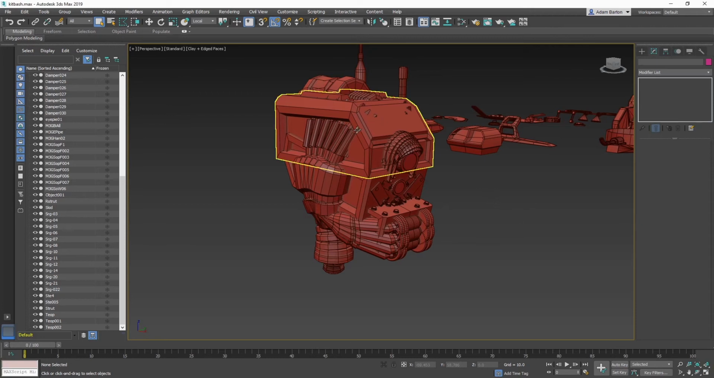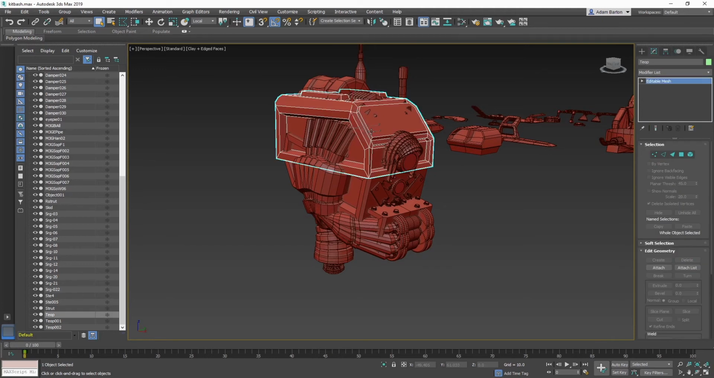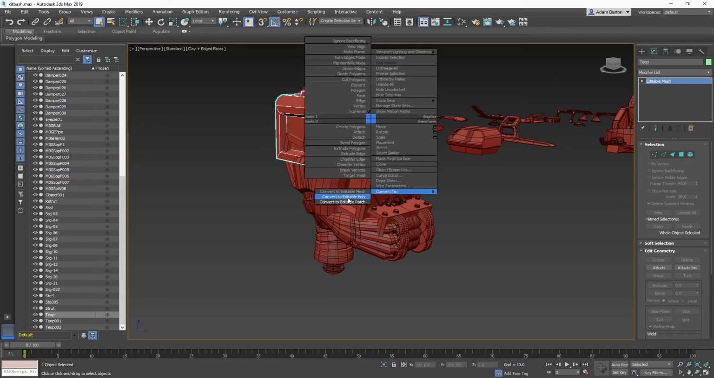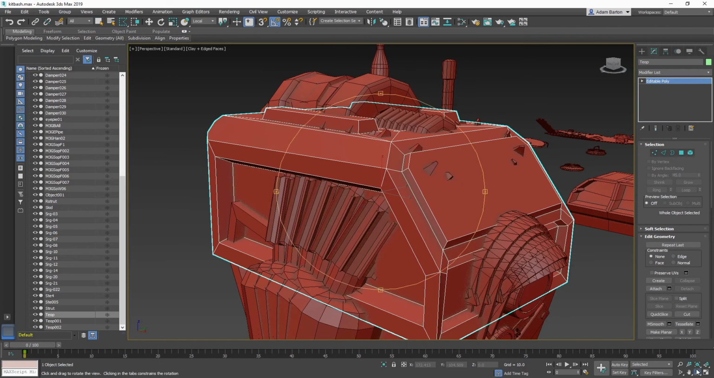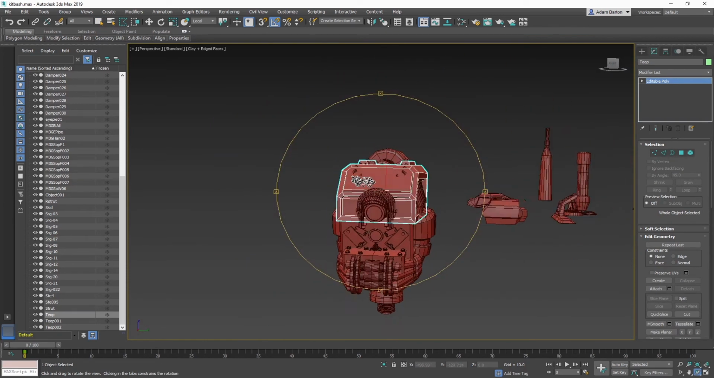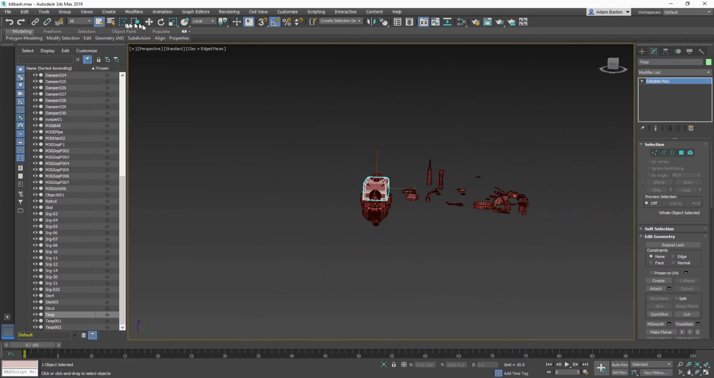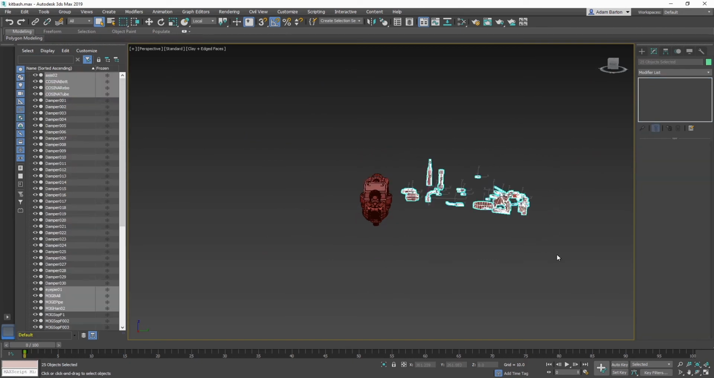So now that I have this robot head complete, I'm going to attach it all together so that it's a single object. So I'm going to select this main piece, which is still an editable mesh, and convert it to an editable poly. Don't need these pieces. For some reason I've switched my mesh. So let's just hide that.